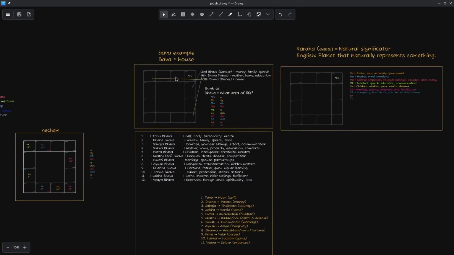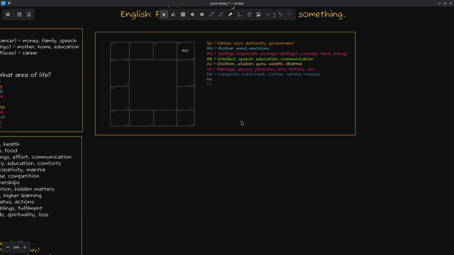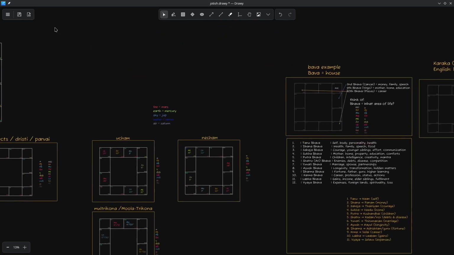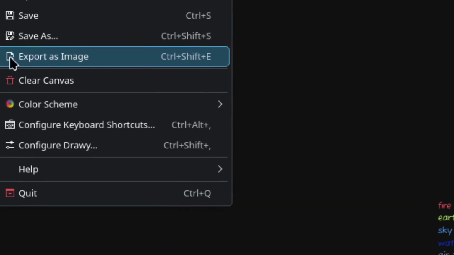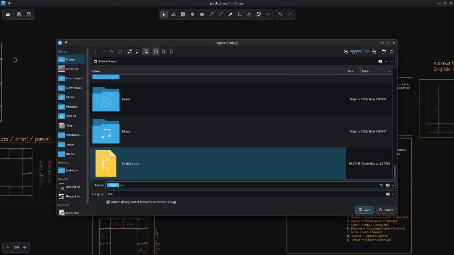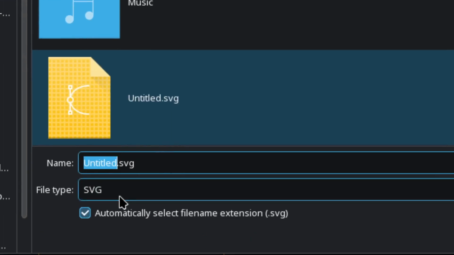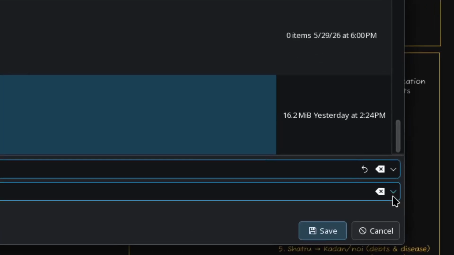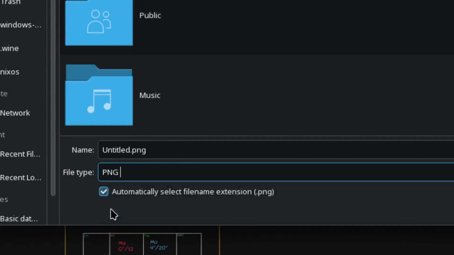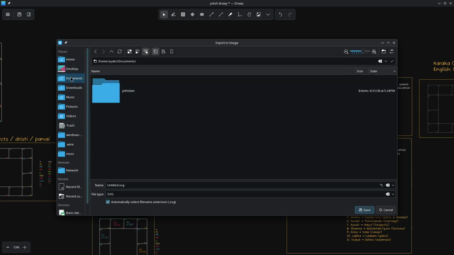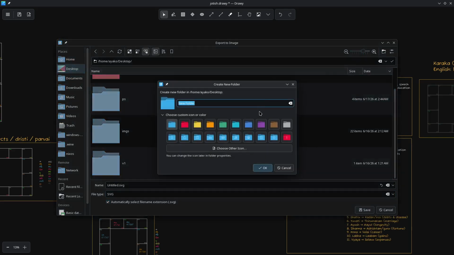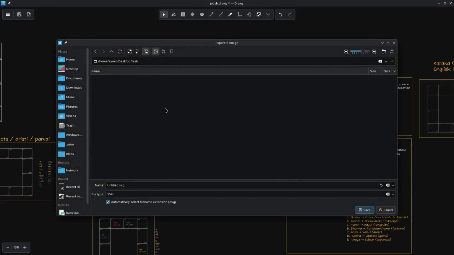Next, what we can do with this is export an image. You can see Export Image, Control Shift E, you can click on that. It's not only SVG, you can also save it as a PNG. You can select PNG and save it as a PNG, but I recommend saving it as this. I'm going to go to the desktop and create a new folder, PST, and then I'm going to show you my workflow, how I use this.